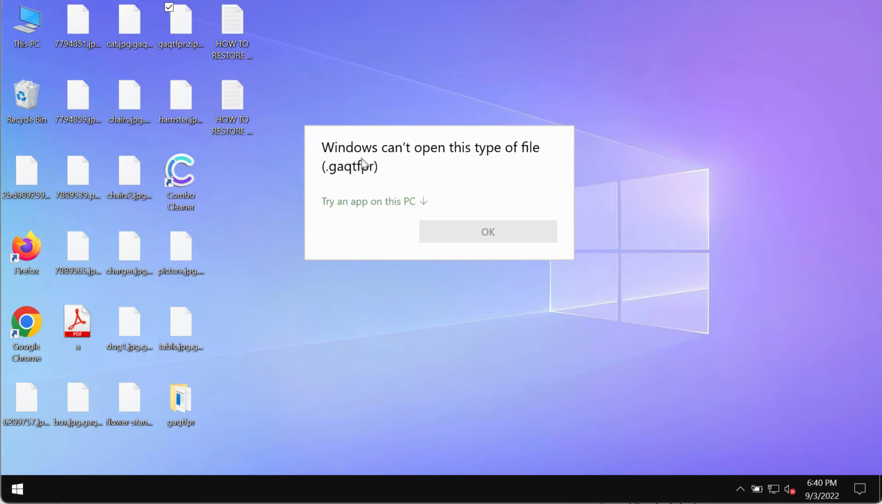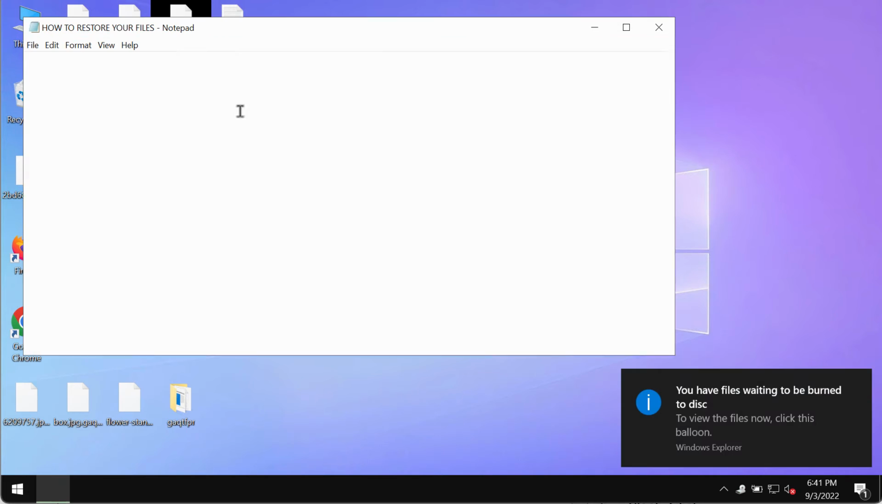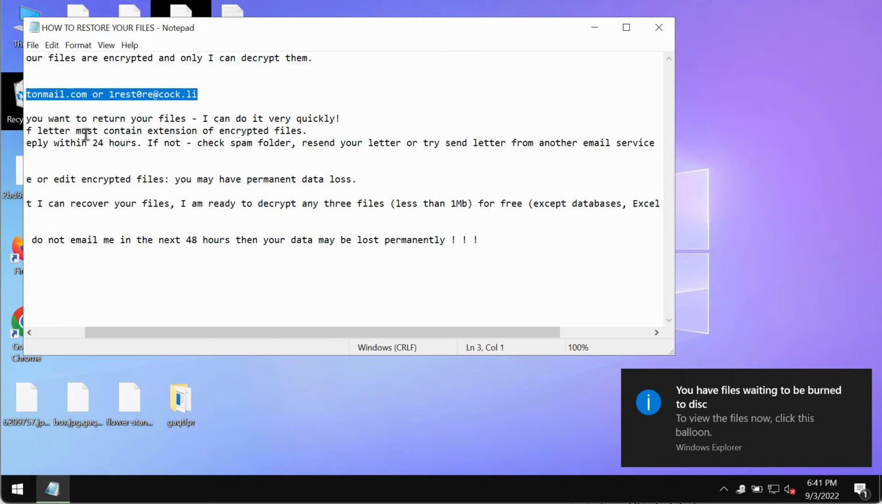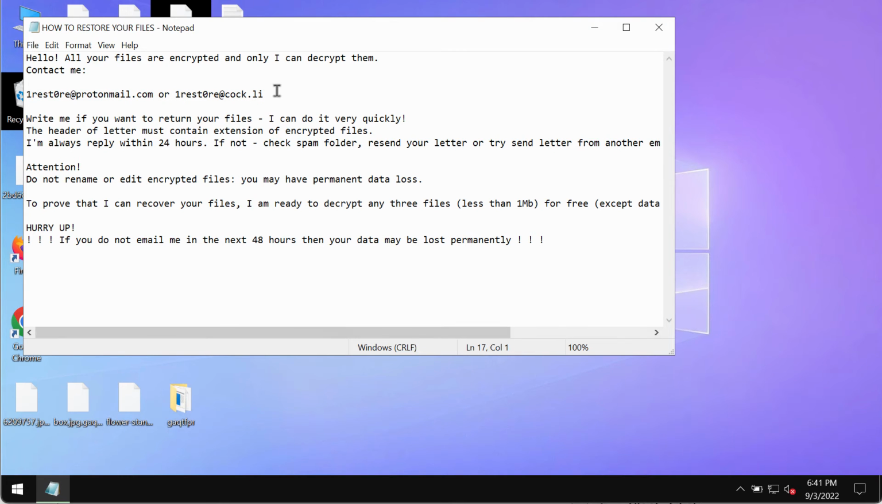You get this message saying that Windows cannot open this type of file with the GAQTFPR extension added. The ransomware drops this ransom note mentioning that the files are encrypted and that you need to pay the ransom for file recovery and to contact the developers of this malware using some of these email addresses.